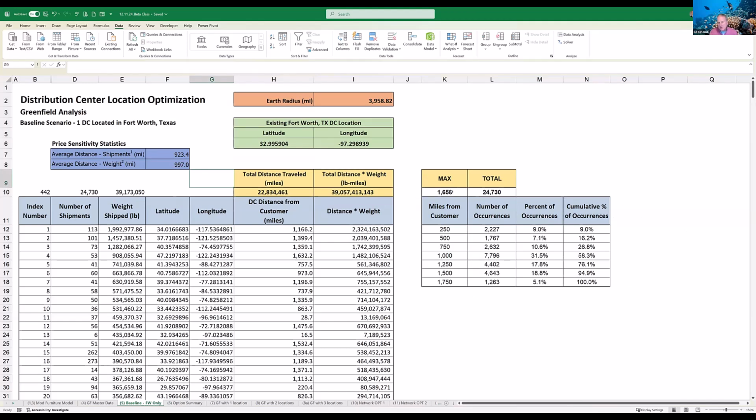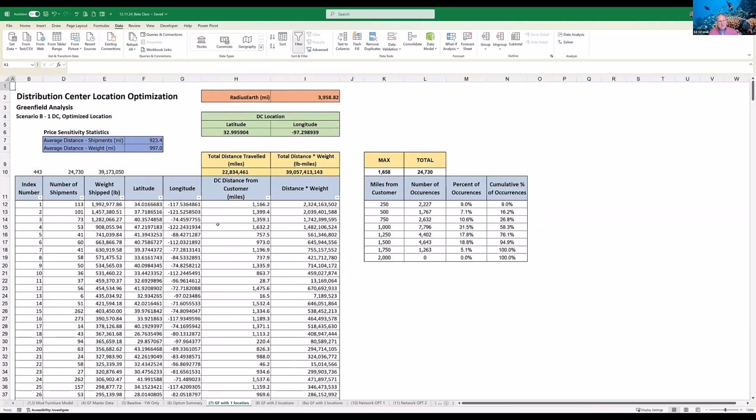There's some statistics over here that we can use for customer service. The furthest customer in this scenario is 1,658 miles away. And then some of the statistics here you can see, I've got 9% of my customers less than 250 miles away. In order to get to 80%, I've got to get over 1,250 miles. And we'll use this as a reference in the future. So let's take a look at how we are going to optimize this.